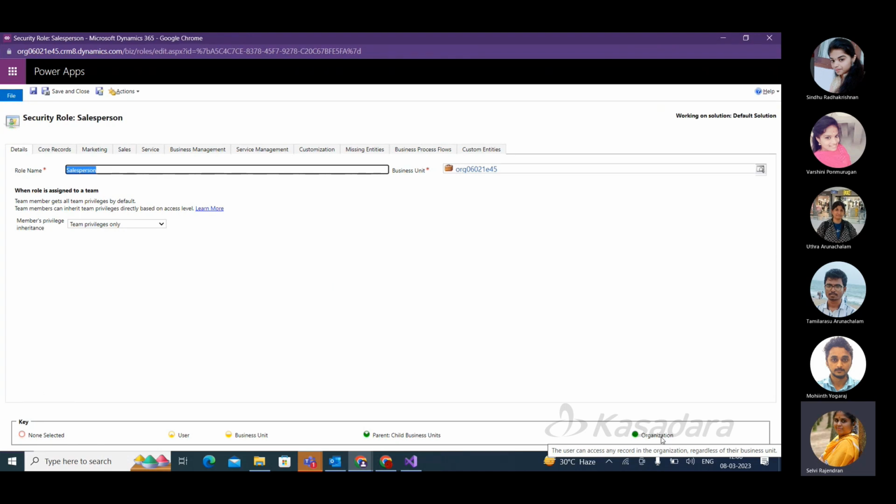The first one is organization, or global. This access level gives a user access to all records in the organization. That is the organization access level, or global access level. The parent child business unit is otherwise called the deep access level. This access level gives a user access to a record in the user's business unit. Business unit is nothing but like a team, a higher team and a lower team.